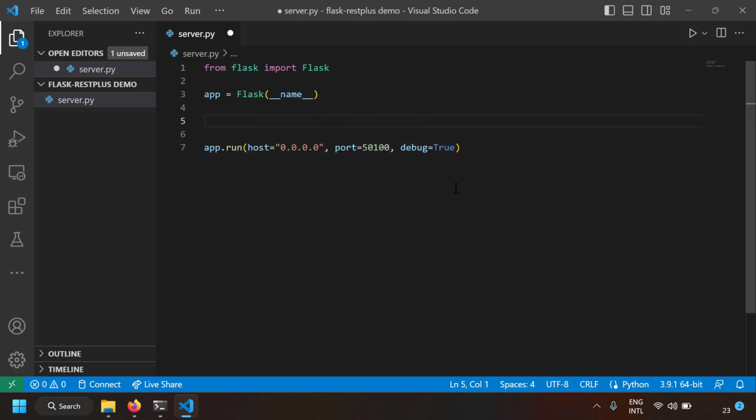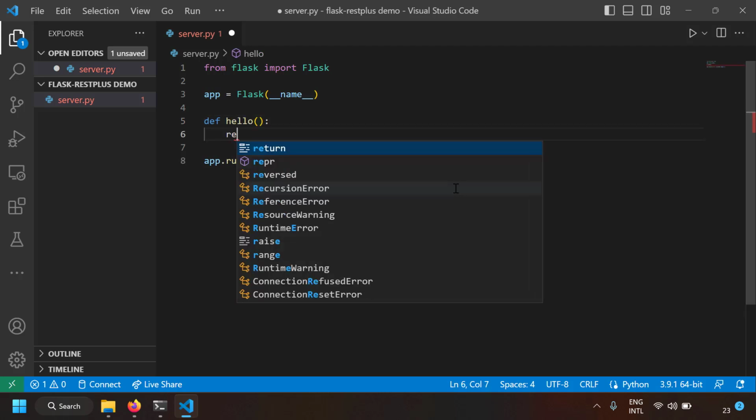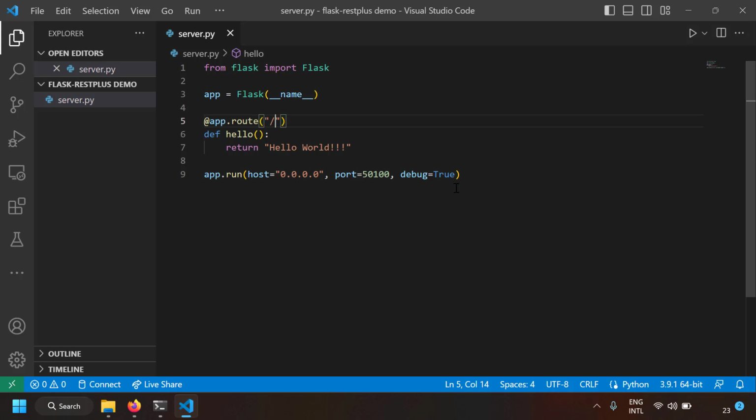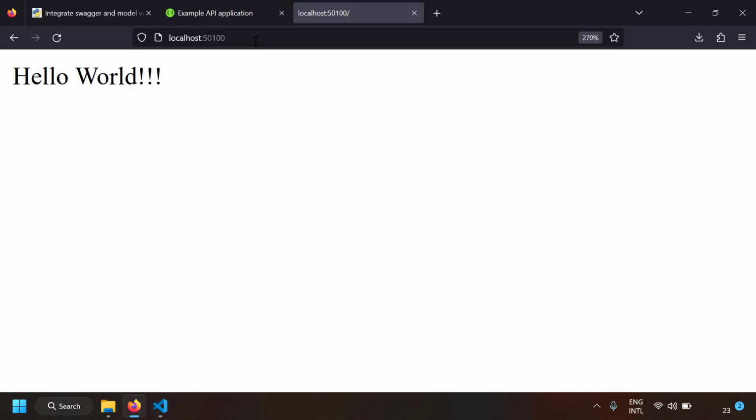And let's create a small endpoint to see whether our Flask application is working. So I'm going to write def hello, and it will return hello world, and we have to give a route with app.route, and that's it. We have a simple Flask application. Let's see whether it works. So I'm going to run it. You can see our Flask application is working.